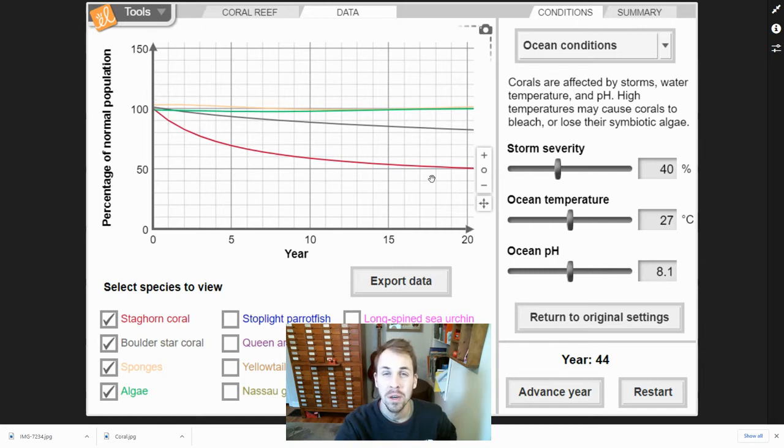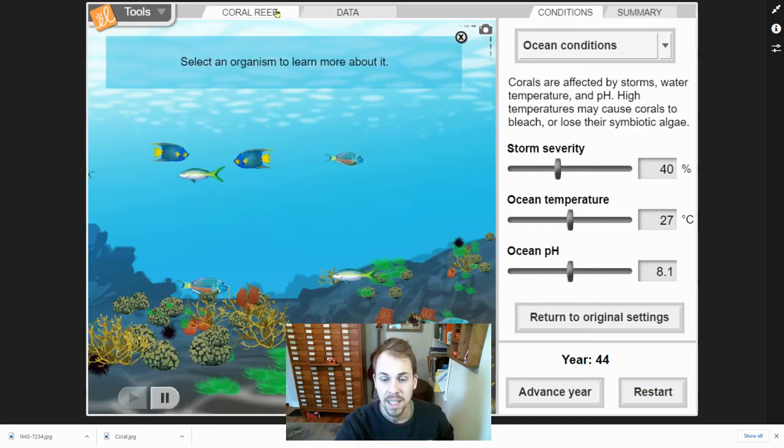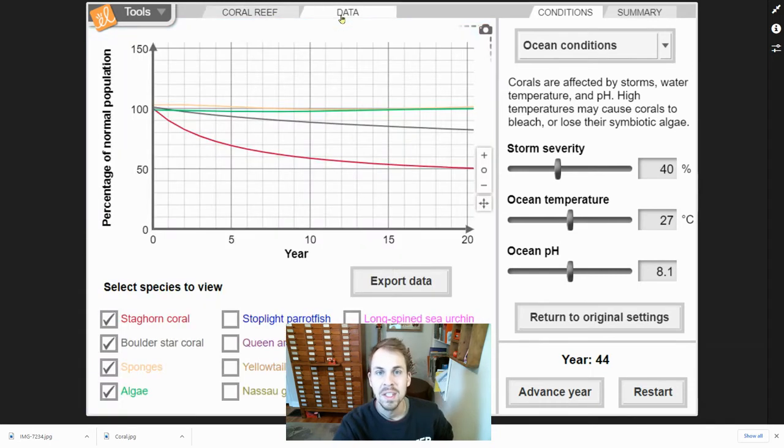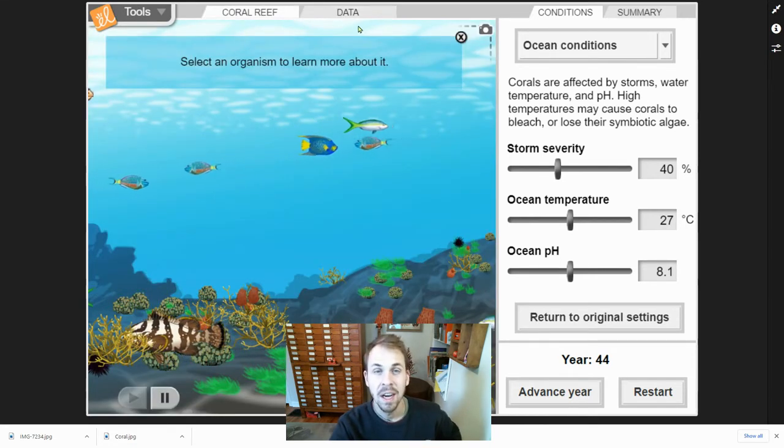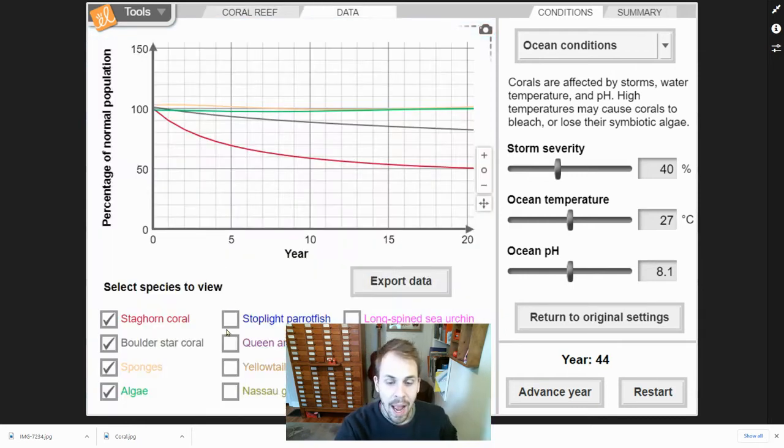The staghorn coral has started to fall off. So it wasn't easy for me to see that on this tab. It's a lot easier when I look at the data tab. Lots of the questions that I ask you on this handout, the data tab will be really helpful.